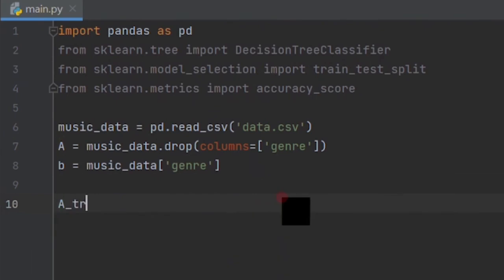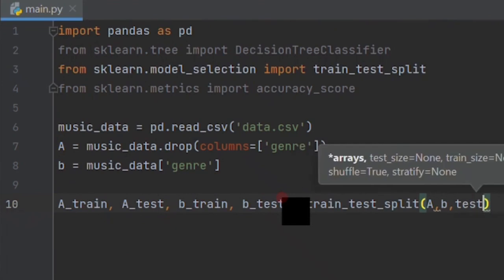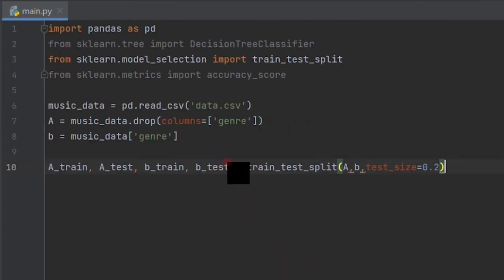With this line, A_train, A_test, B_train, B_test = train_test_split(A, B, test_size=0.2), we can split up our data into a testing set and training set. Out of one, we can specify the test size, thus changing how much is used to test versus to train. The more the model has to train with, the more accurate the predictions will be.